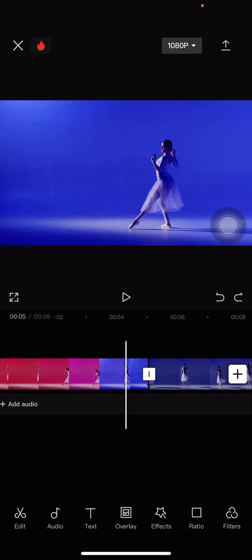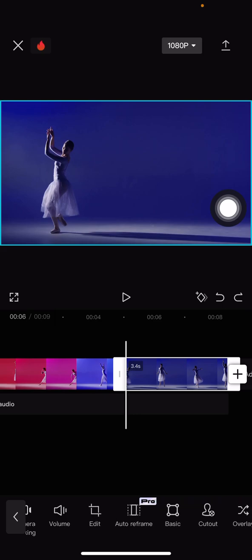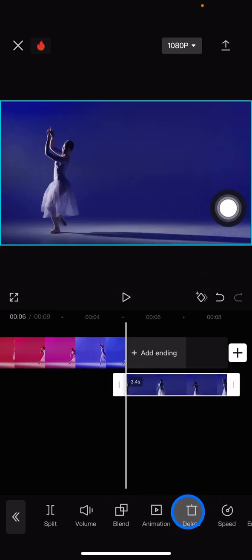So the first thing you have to do is make this second clip become an overlay. You just need to click the second clip, and after that slide this part to the left side until you find an overlay with this symbol. Click it, and the second clip will automatically become an overlay clip.